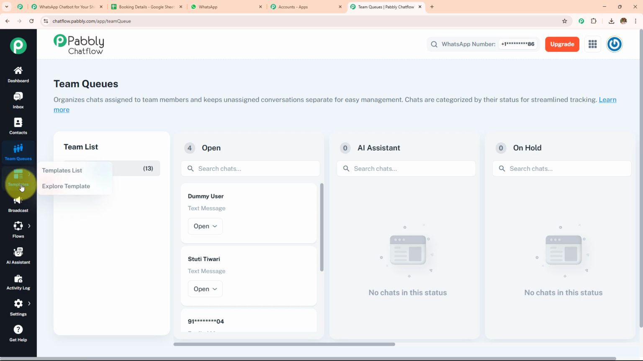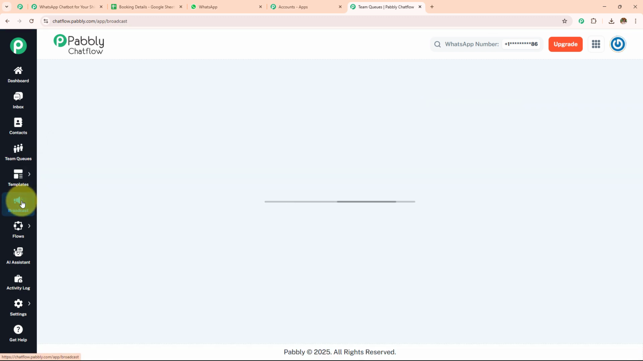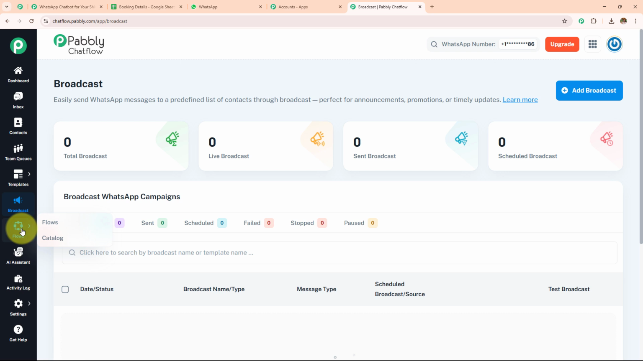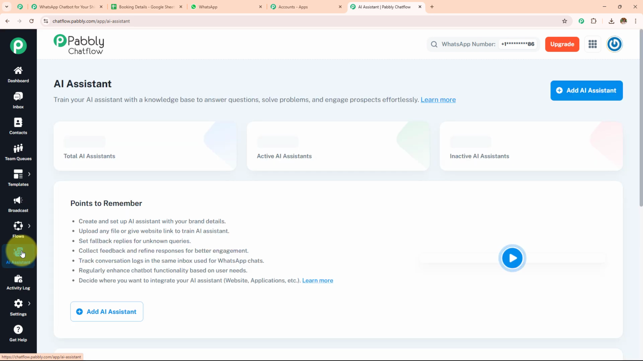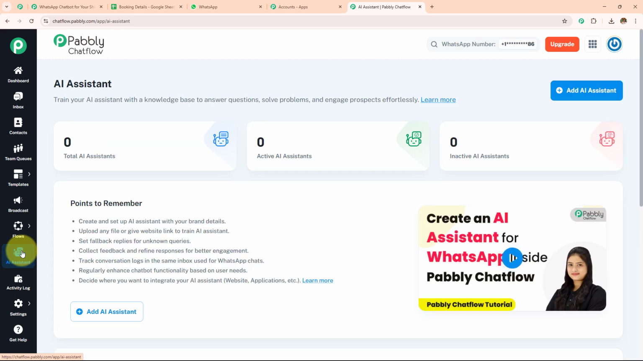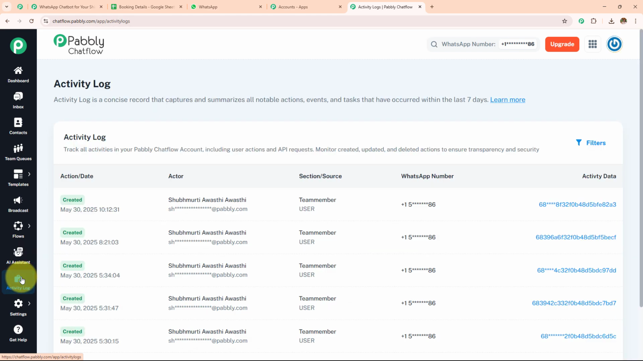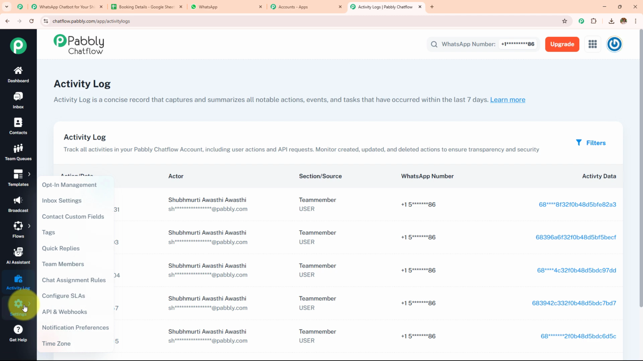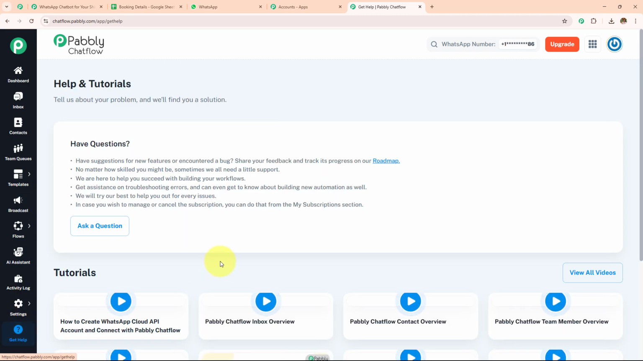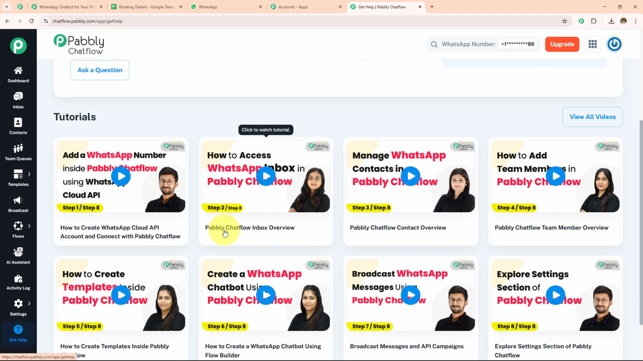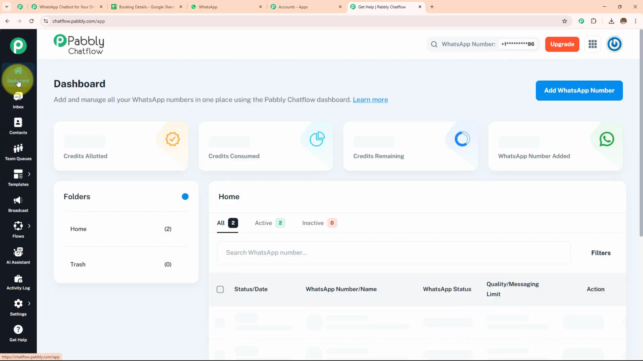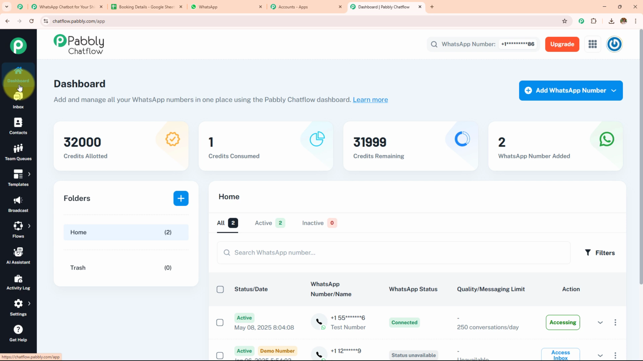We have the templates, which create and manage reusable message templates for campaigns. We have this broadcast, which send bulk message to selected contacts or segments. We have this flows which build automated chatbot workflows and conversation sequences. We have this AI assistant which use AI tools to auto-generate replies, content or suggestion. We have this activity log which track all the activities in your Pabbly Chatflow account. We have the settings which helps us configure account integration and preferences. On the left hand side, the final option was of get help, which help us access the support FAQs or contact the help desk.